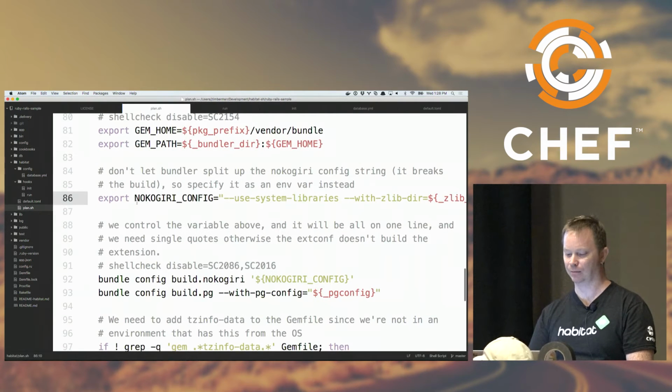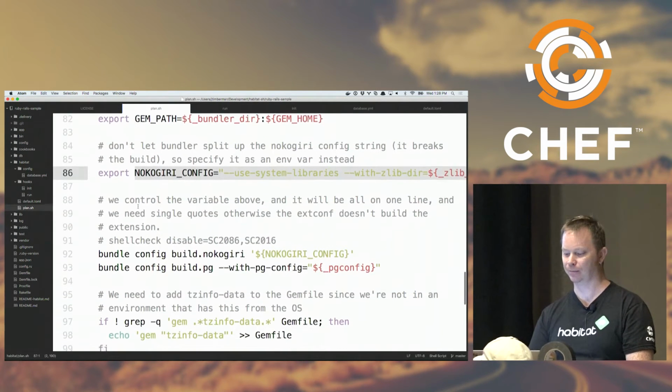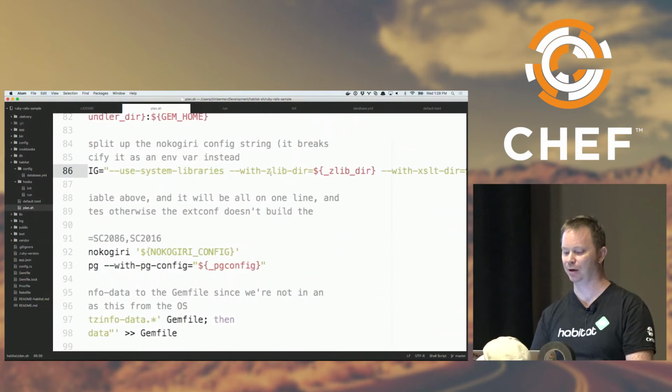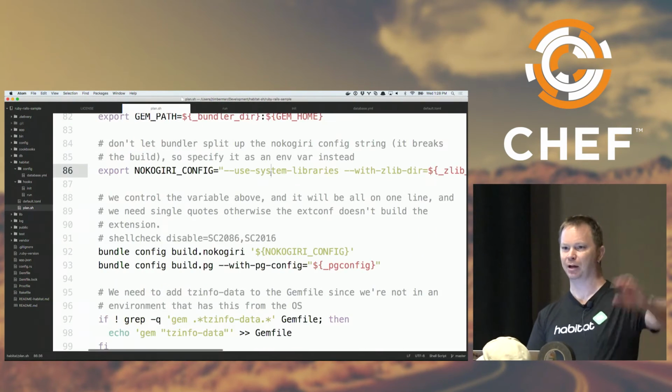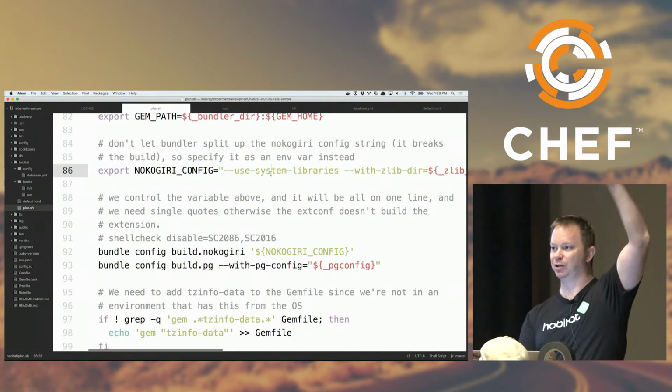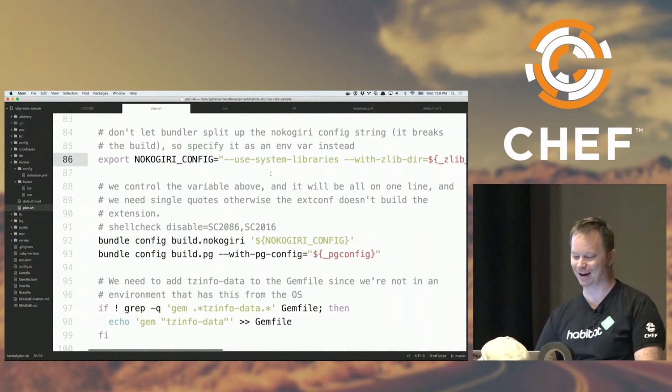I handle Nokogiri. Note that we're using the system libraries. This would use the Habitat system libraries. Has anybody compiled Nokogiri for a Rails app? Hands up. Yeah, so we solved this problem for you. You're welcome.